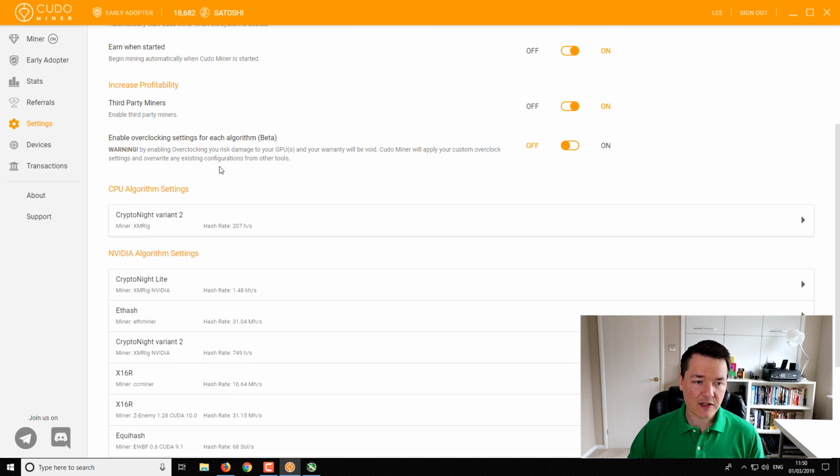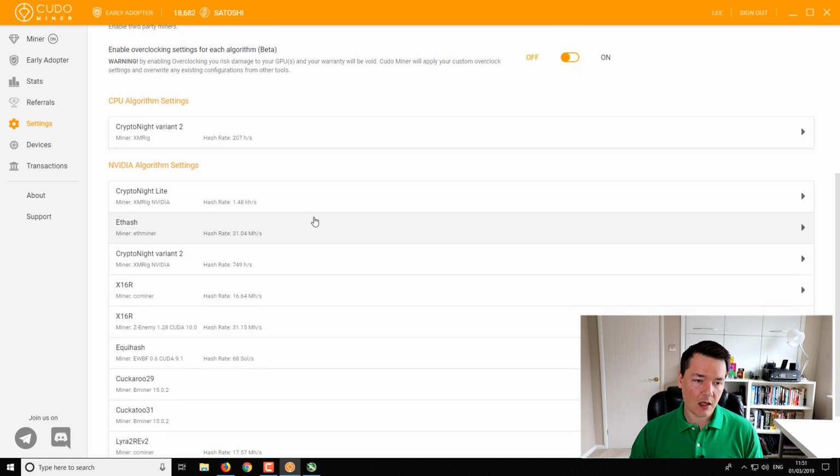Further down, we've got the CPU settings. Like I said, it's only the XMRig miner, so it's just going to mine Monero. You can see my performance there is 207 hashes. That's with an overclocked i5-6600, so it's quite a bad performance. And so the CPU mining, I wouldn't really recommend, unless you've got a high-spec Ryzen processor. That's probably really the only reason you would use the CPU miner with it.